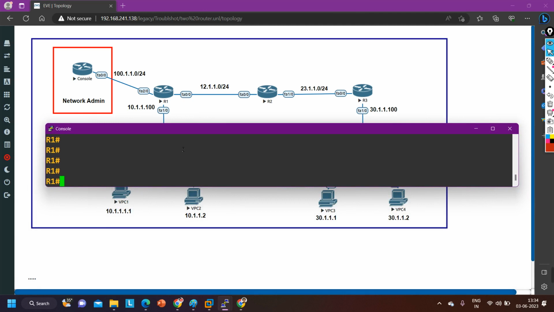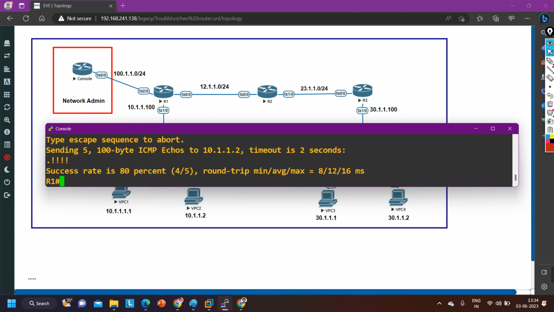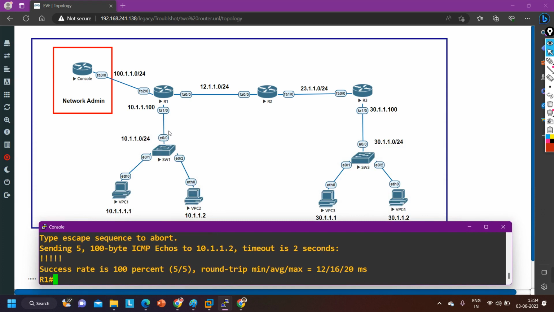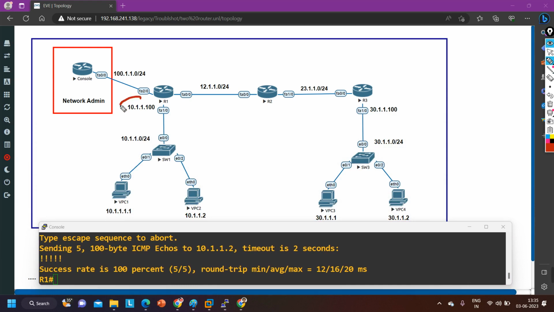network. So you will first ping 10.1.1.2, the VPC2, from router number 1 and see whether you are able to ping or not. Yes, you are able to ping. Guys, when you run this command directly, ping 10.1.1.2, your source IP address will be what? The source IP address will be this interface IP address, 10.1.1.1, and this belongs to the same network, right? So in the same network, yes, you are able to ping.